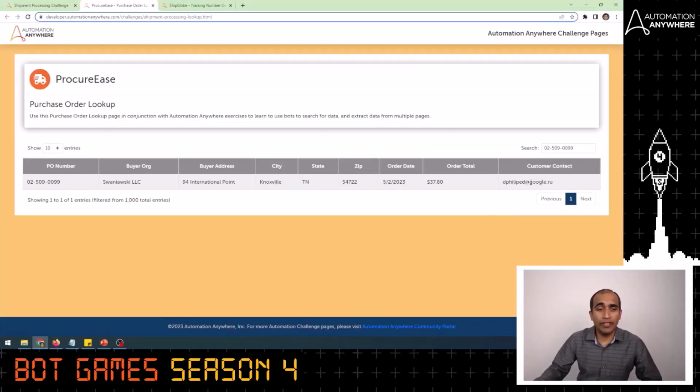Let's look at the number of fields which we have to extract now. We have already extracted the PO number. So now we want the buyer number. That's 1, 2, 3, 4, 5, 6, 7 and 8 fields to be extracted. We don't need this order date field since that's not one of the fields available in the ShipGlobe application. So we need 7 values to be extracted from this page.